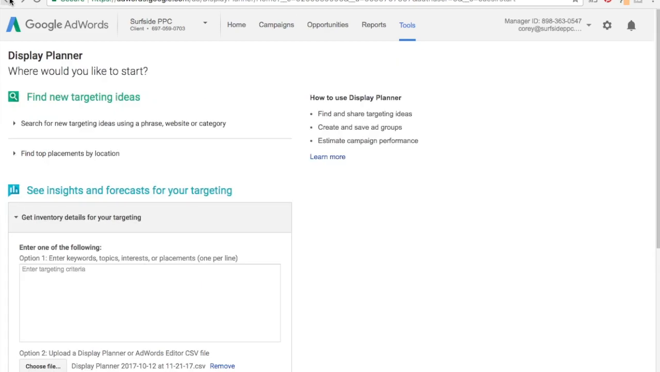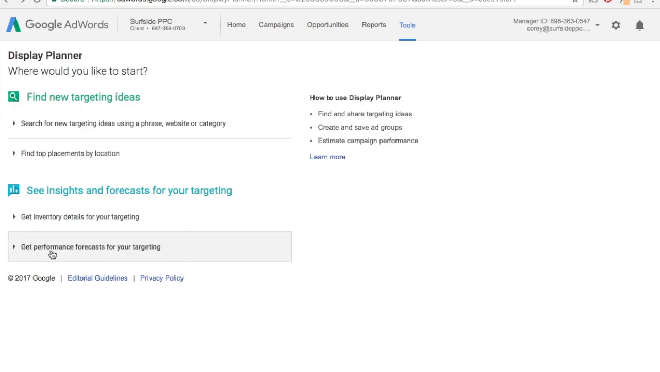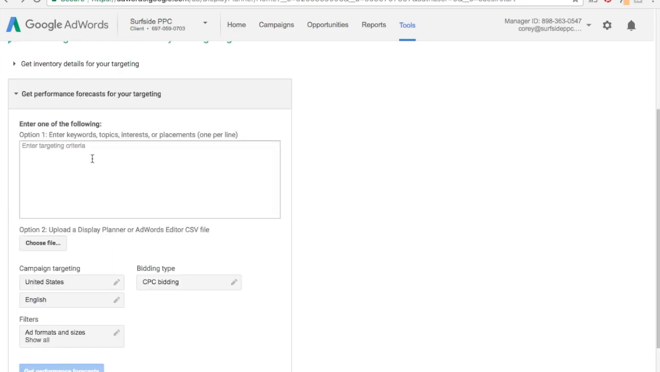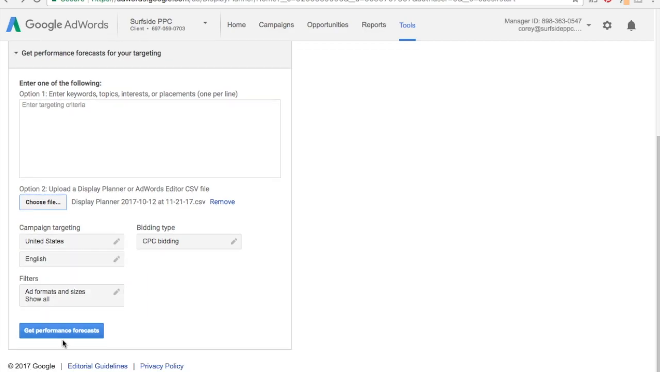So let's go back again. Now we want to get performance forecast. This will be a little bit better. We can adjust bids and budgets and see how much we can get for our money in our budget. So I'm going to upload my file again. Okay, now that we're uploaded, we're just going to click get performance forecast. You can update these if you need.